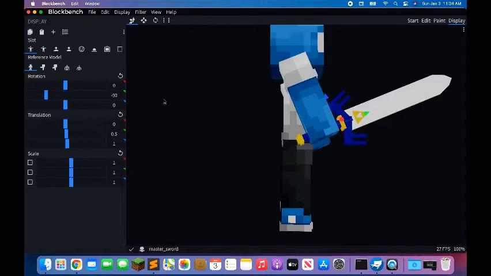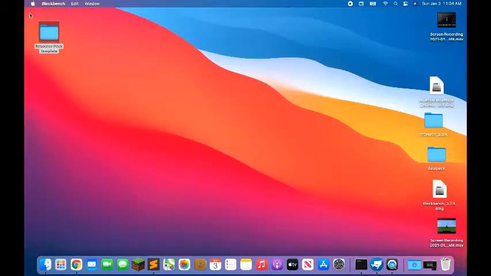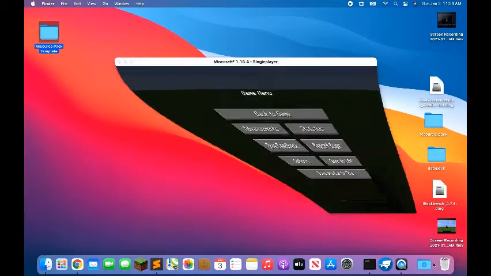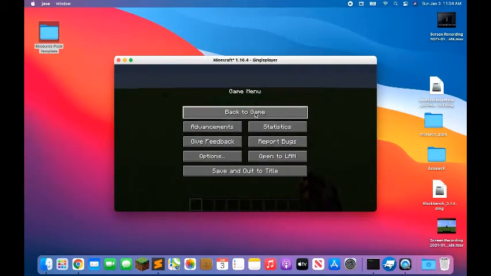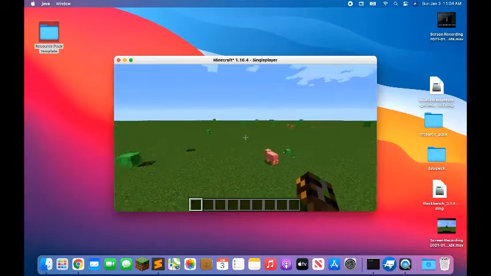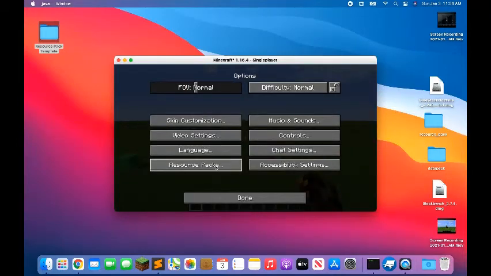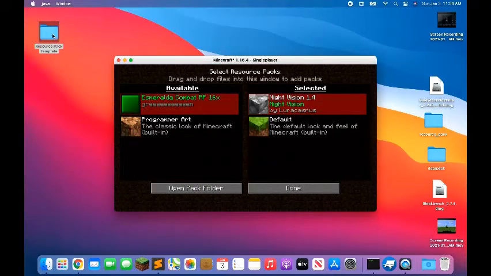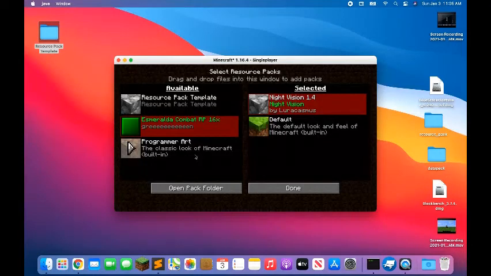Now we have our 3D model saved, and you can just close out Blockbench and open up Minecraft. You can see there's the resource pack, that template that I saved it in. So we'll click on options, resource packs, and drop this resource pack template in here.